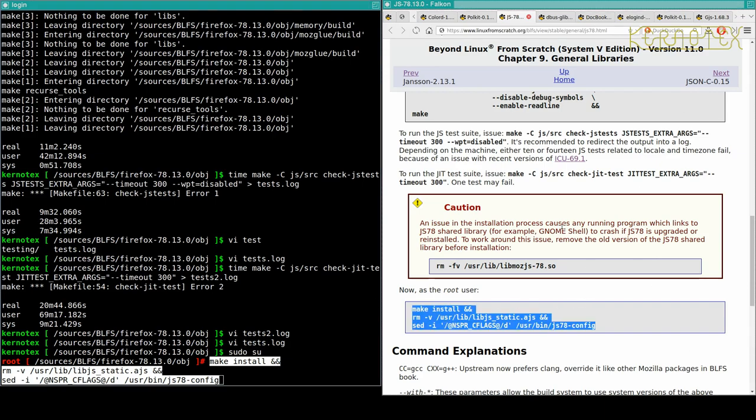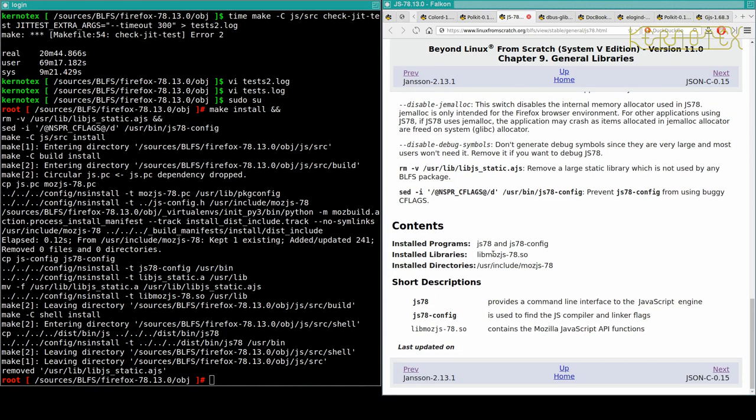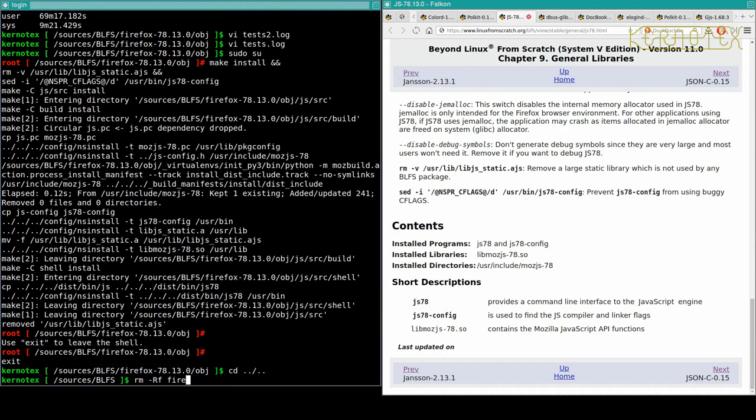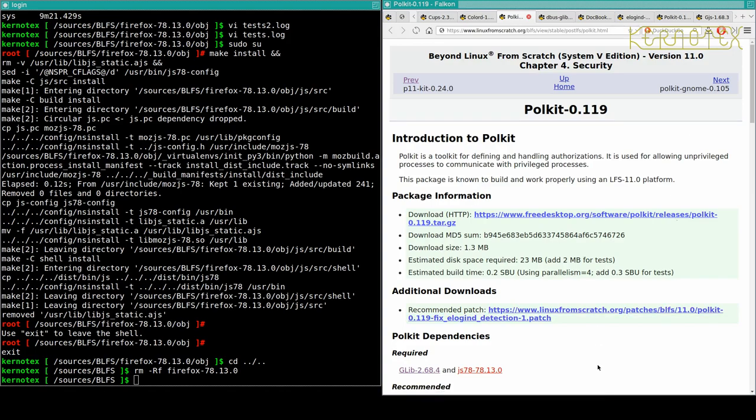Initial installation process causes any running program which links to JS78. Okay, so that's an upgrade, so that's not a problem here. And we're already building it once anyway. So that is all complete. So that's JS in chapter 9. So that's complete. So I'll close that down now and move on to Polkit.